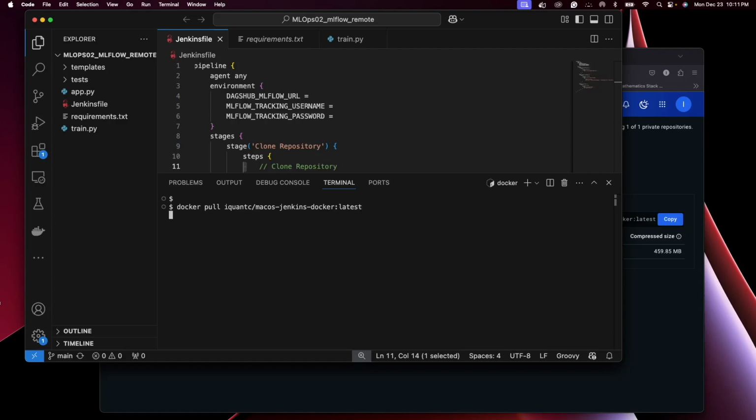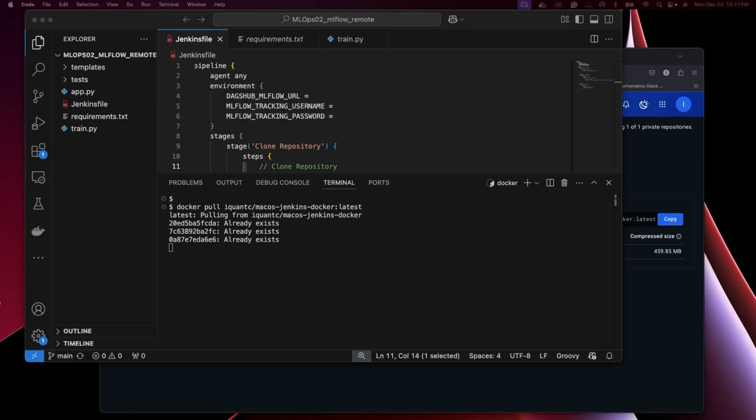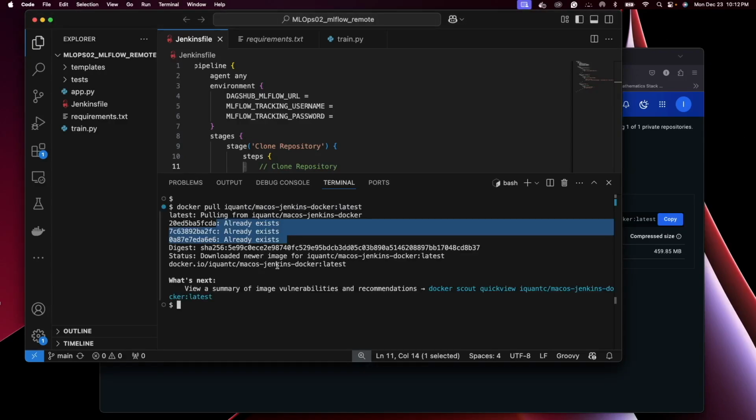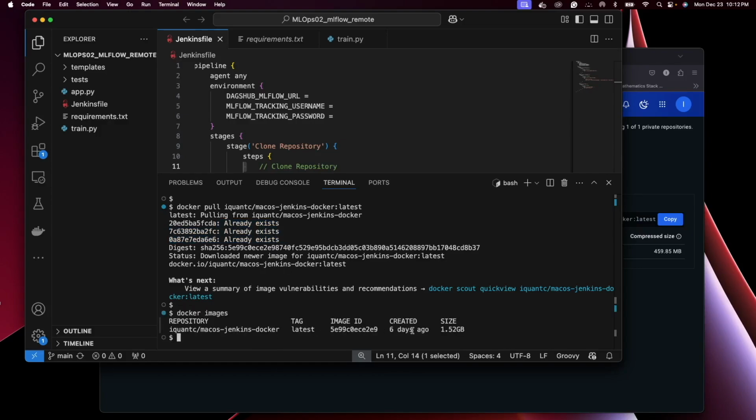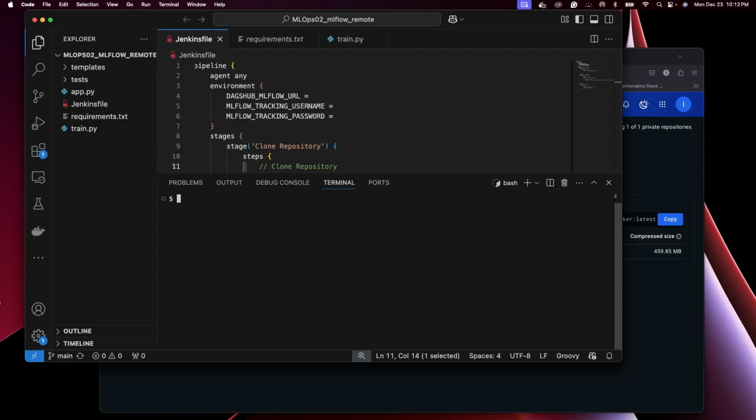So this will pull it. Press enter. Okay, pulling is done. So if I do docker images, this is my Docker image right there that I'm going to use. So clear the screen.